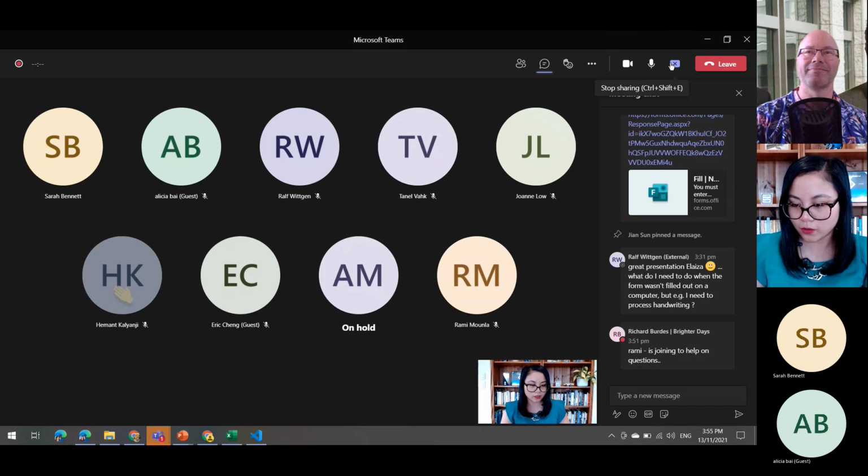Comment from Ralph. Great presentation, Eliza. What do I need to do when the form wasn't filled out on the computer, e.g. I need to process handwriting? So the answer to this question is that it picks up both digital and handwritten forms. I did test this out last year when it was first released with the New Zealand IRD declaration form, the one where you provide M or MSL. So I tested it with that and it picks up both handwritten and digital forms.